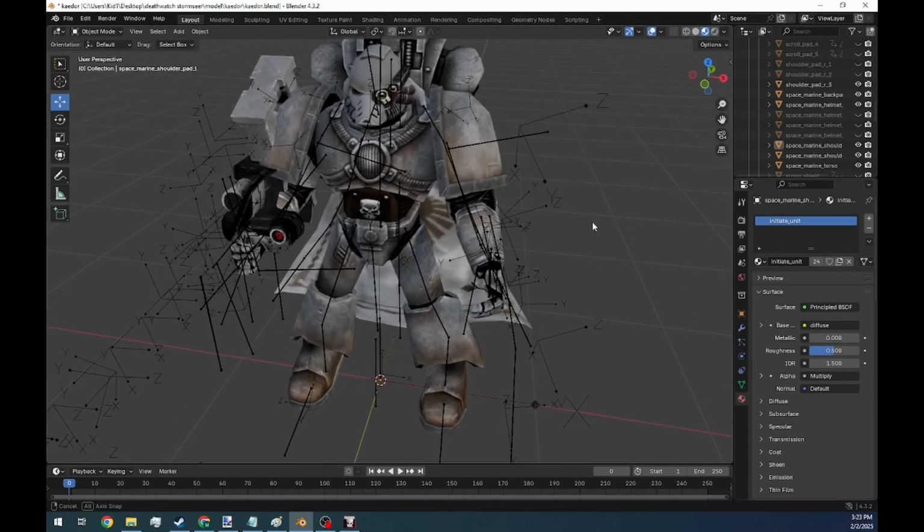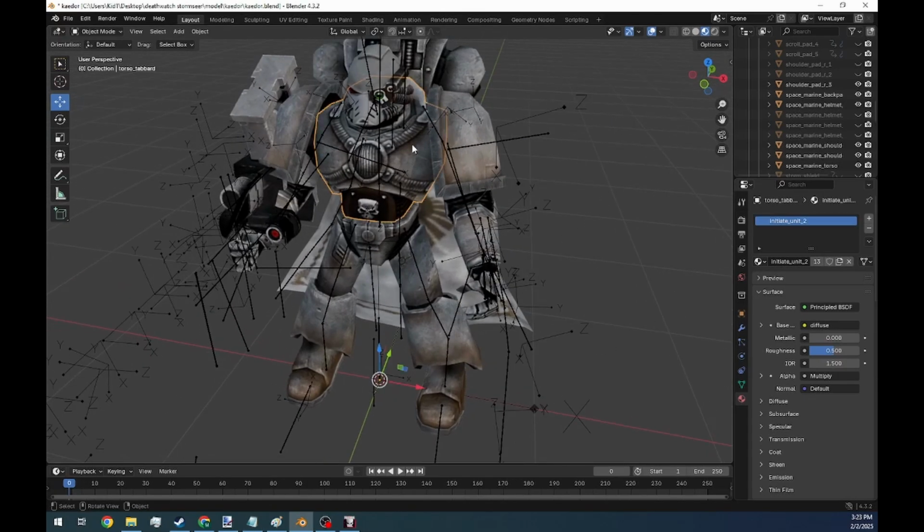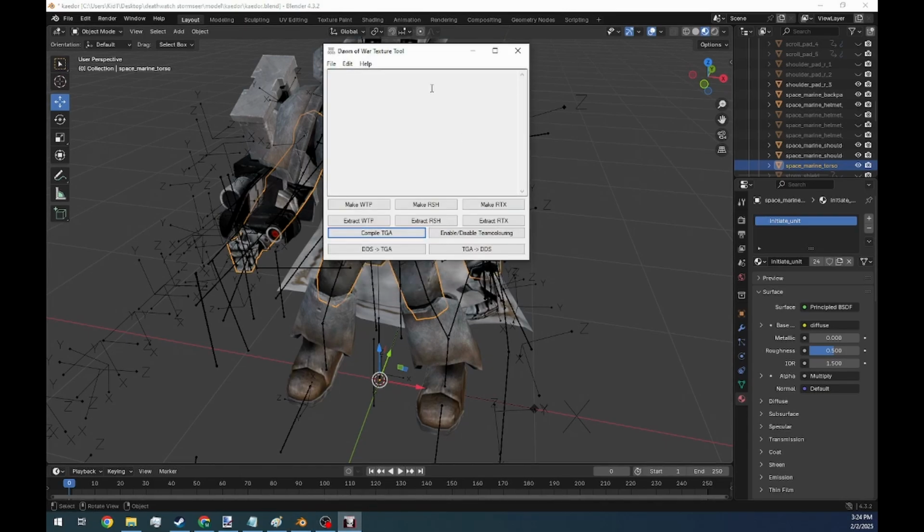So to start with, let's just select one of these guys and we will see that is Initiate Unit 2, and I think one of these is just Initiate Unit. We're just going to start with this texture for now. We open our Dawn of War texture tool. Normally you won't see this, it'll be on basic mode, but you just set it to advanced. And we are going to set the army colors.